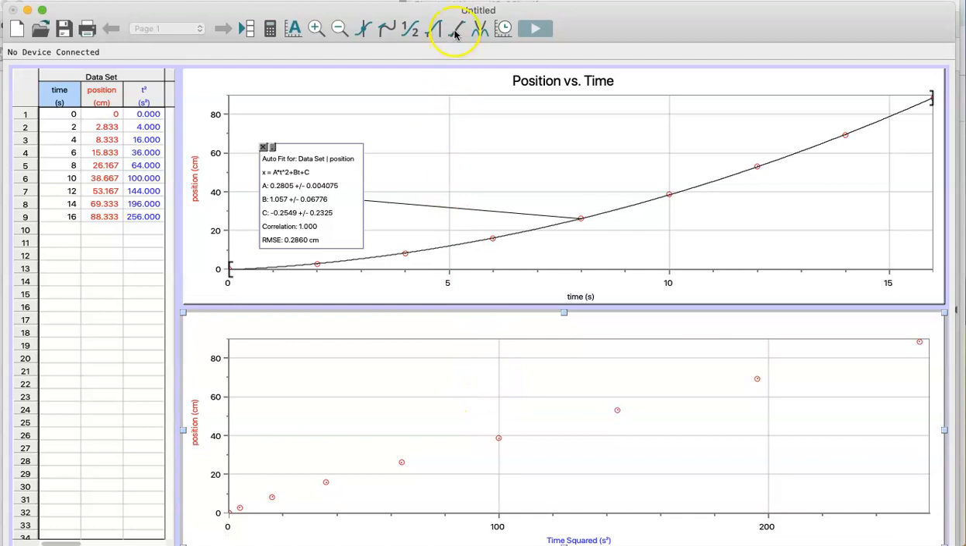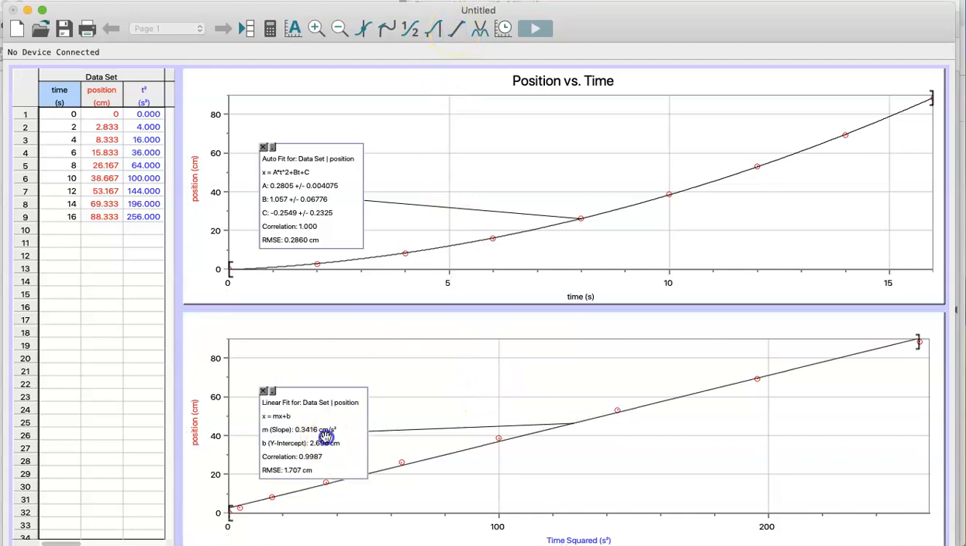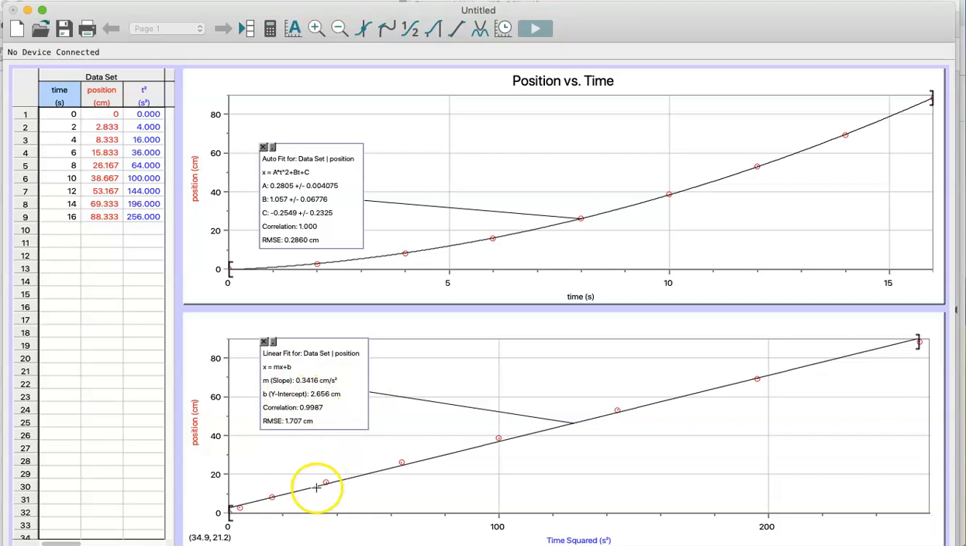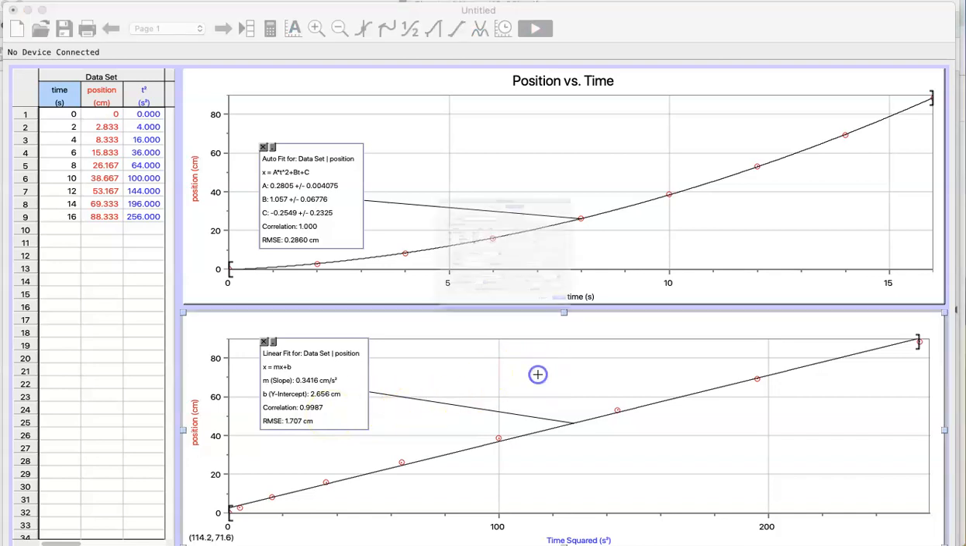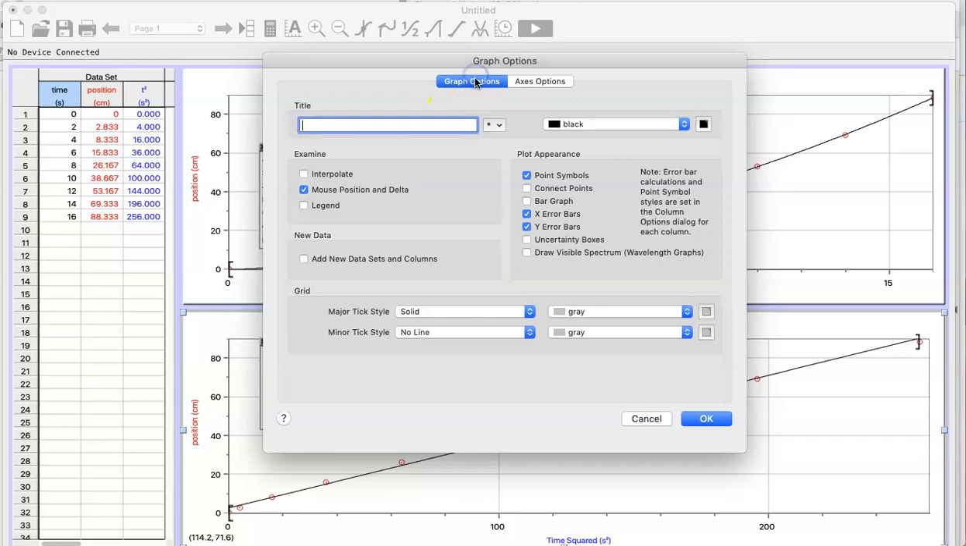So I'm going to click on linear fit, and we can see that we have a line of best fit, and it's pretty strong correlation of 0.9987. So the other thing that we'll do, let's put a title on this graph as well. This is going to be position versus time squared.